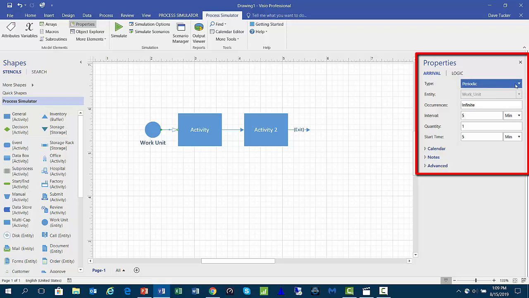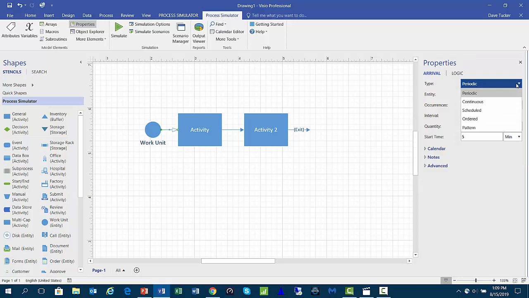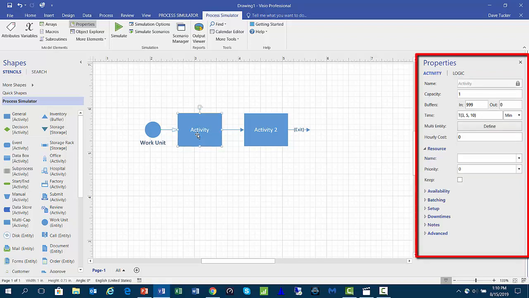And arrivals can be multiple types: continuous, scheduled, ordered, pattern. However, the default is periodic. That means periodically a quantity of one entity will show up every 5 minutes. And the first start time of the first entity arrival is at 5 minutes. These values are set for you by Process Simulator as a default. However, again, you can change the arrival type to a different one. If we continue over to the right, we can look at the properties for the activity. Here we see the activity capacity as well as the size of the input and output buffers.